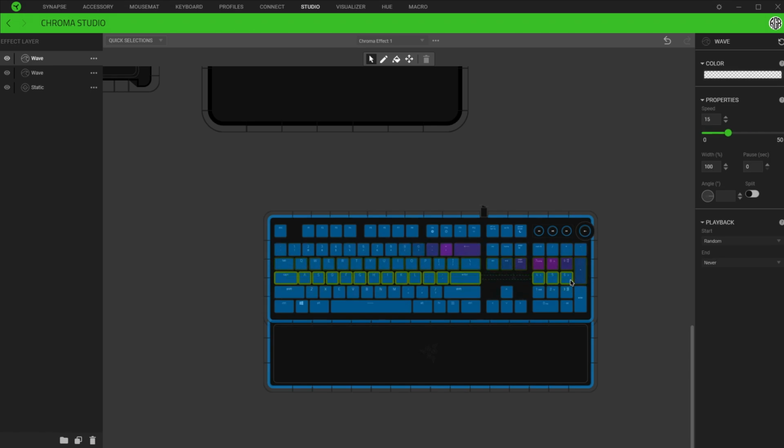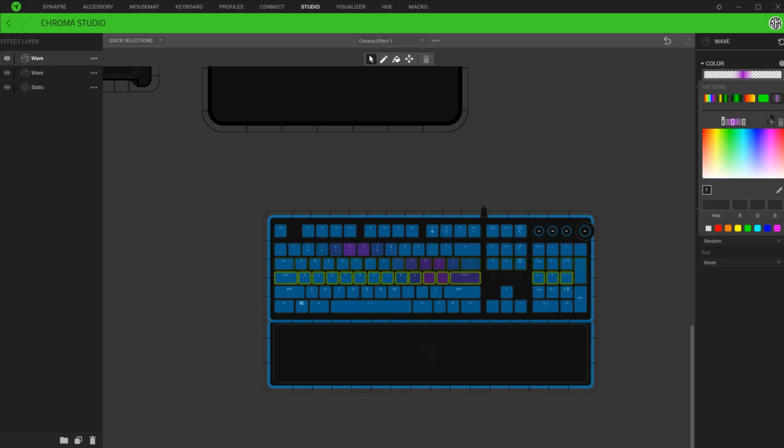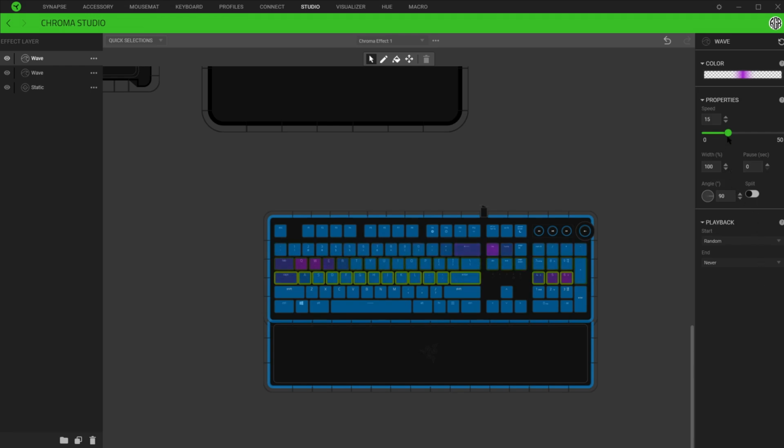From there, continue. You can actually go ahead and select that, make the speed slow, make the angle have a slight decrease. It's pretty simple.